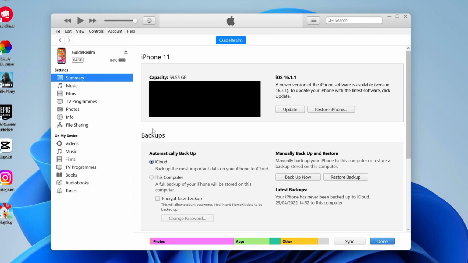As you can see, we've got two options here. At the minute, I've got iCloud selected. But what I need to do is press on this computer like this. And what you can do is press on apply and done. And then in the future, when you plug your iPhone in, it's going to back up. But also, if you come onto the right hand side, you can just tap on backup now.